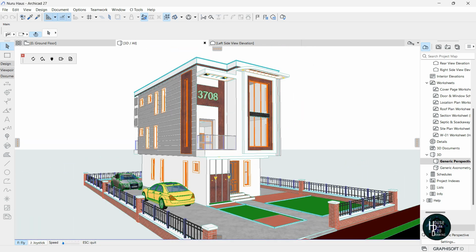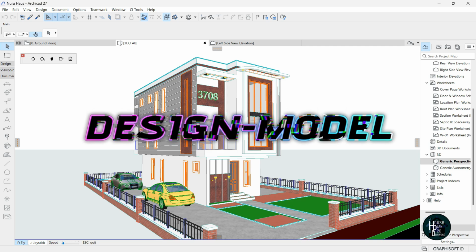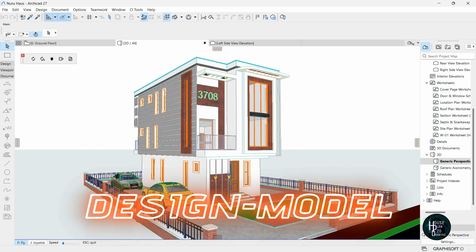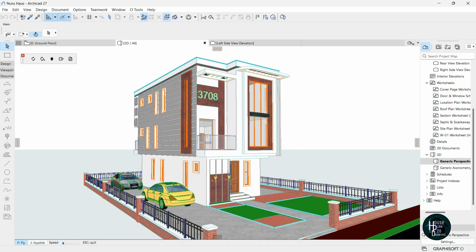One other thing I need to let you guys understand is that this particular design is a model. Okay, it's just a design model. This is not a standard design for a client. It is a working 3D model. It is not a perfect 3D model. So just bear that in mind.